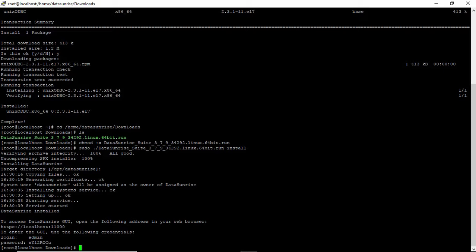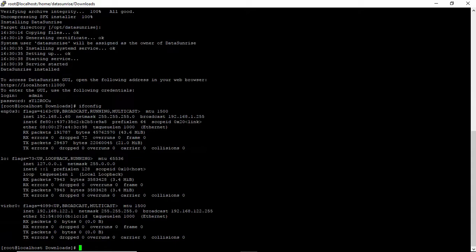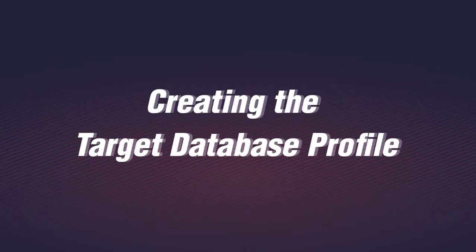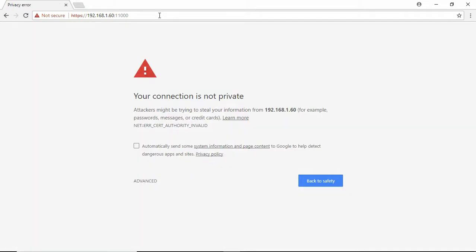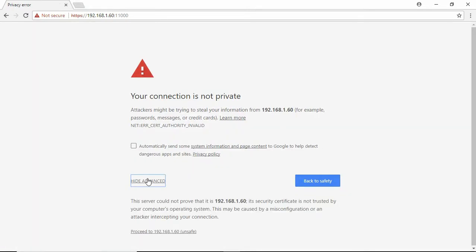To do that, we need to know the IP of the DataSunrise's host. For that, we'll be using the ifconfig command. After execution of this command, we'll learn the IP address of the virtual machine, and we'll be able to connect to DataSunrise via the host computer's browser. DataSunrise has a self-signed SSL certificate by default, so you should accept it if requested.